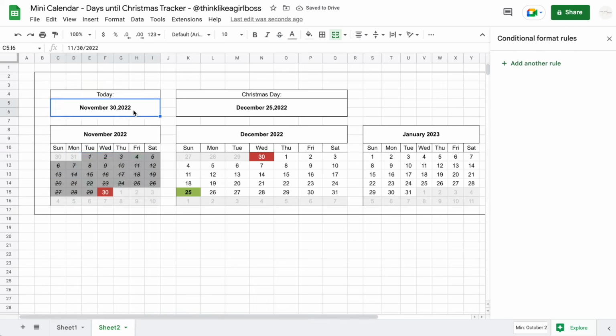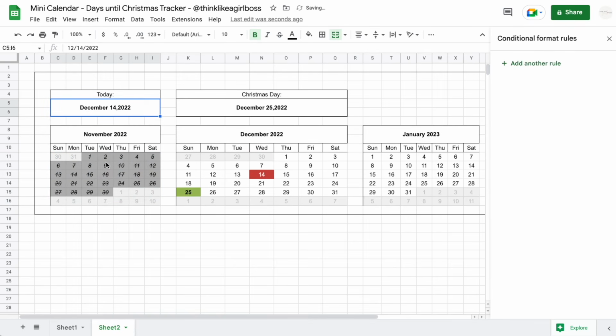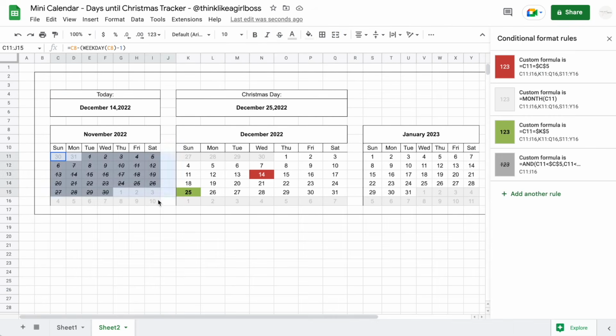So if I come in here and I change my current day to maybe, let's say, December 14, it's not working in this calendar right now because I only applied the rule in here. So you can have that rule applied in here as well very easily. I'm just going to select this group of cells that correspond to my calendar in November. I'm going to click on this paint format option, and I'm going to click on this very first Sunday. And now the rule was applied here as well.